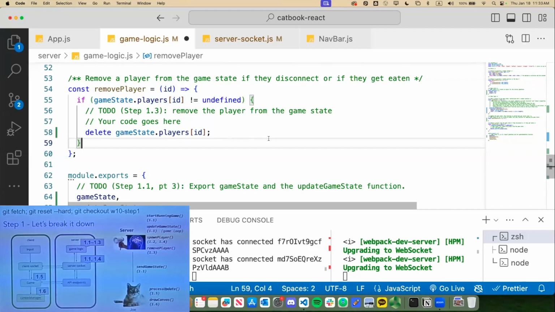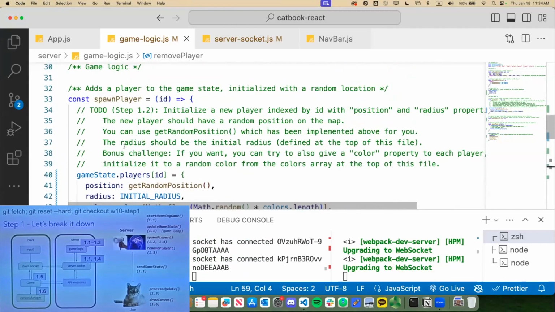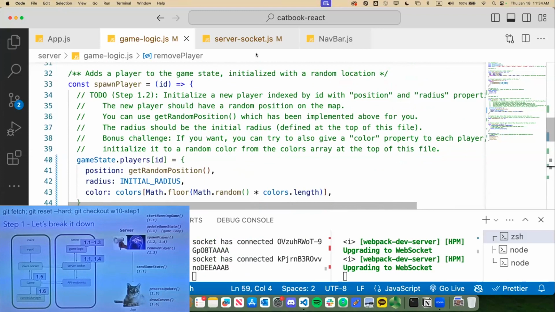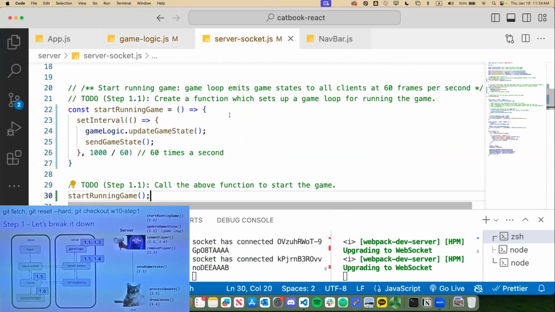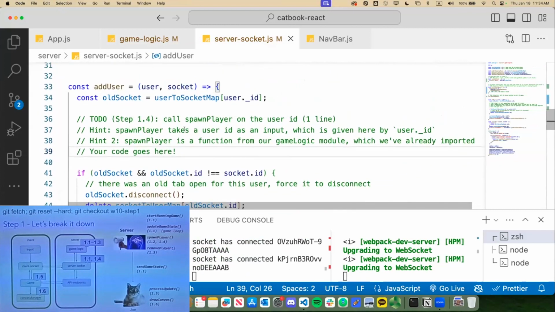Okay, so now that we've defined these helpful functions, our next step is to actually utilize these functions when we want to perform these particular tasks. So either spawning the player or removing the player. And to do that, we'll want to go to server-socket.js. You'll see that there's this socket function called add user, and you'll recognize this function from workshop 9 when we defined that init socket endpoint. This was the function that would associate a particular user to the socket that it's connected to.